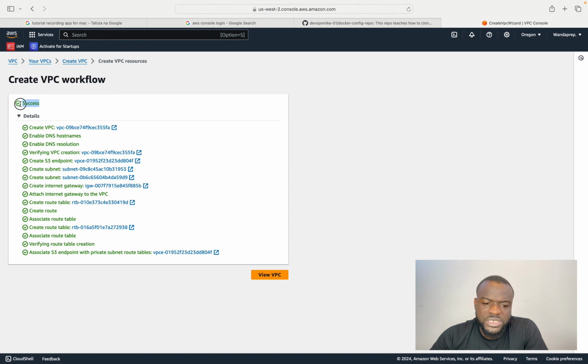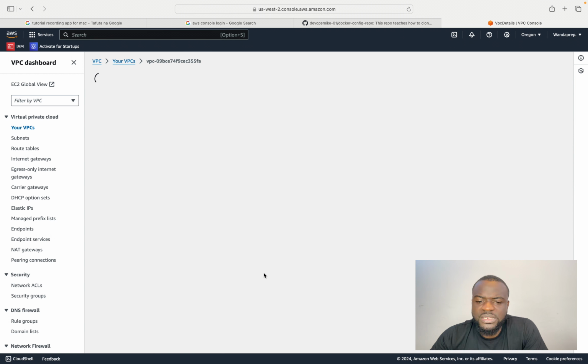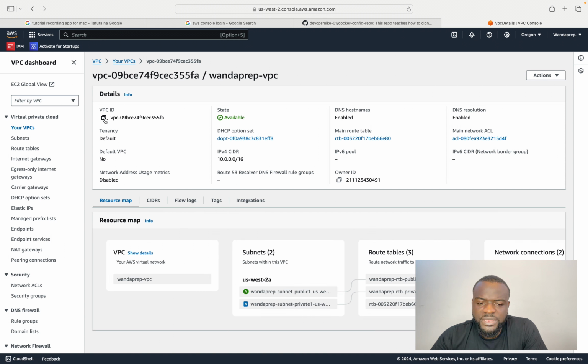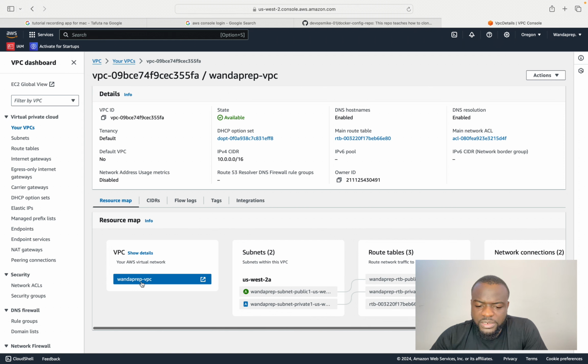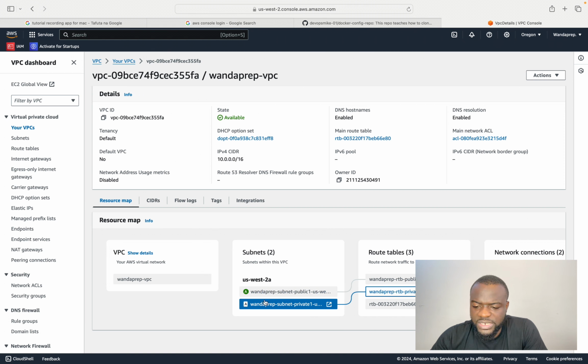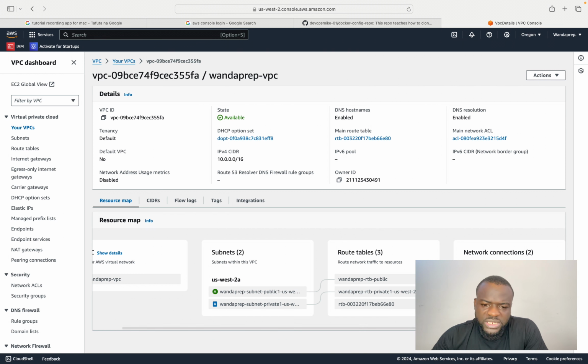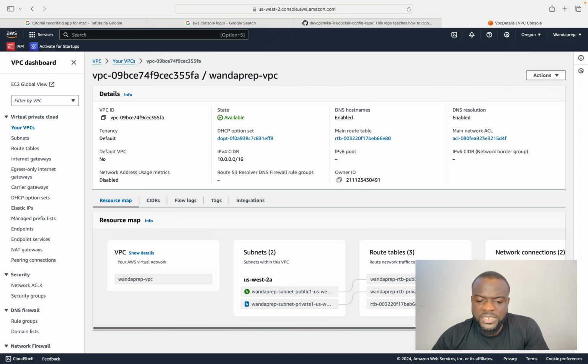Once you have a success here, you need now to click on view VPC to see the VPC resources that have been created with this VPC. And once you click on that, you now see we have the VPC ID, the CIDR range, the owner. You can see the resource map, the VPC, the two subnets attached to the VPC, the route tables, and then some network connections like the NAT, like the internet gateway. So this is basically VPC and more.